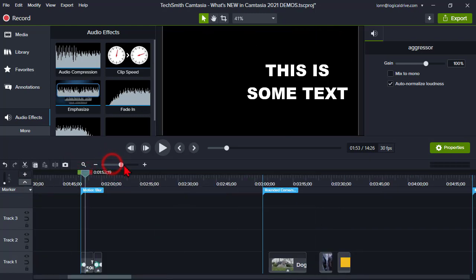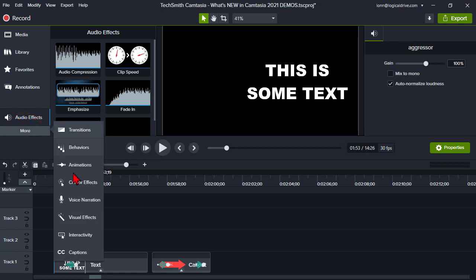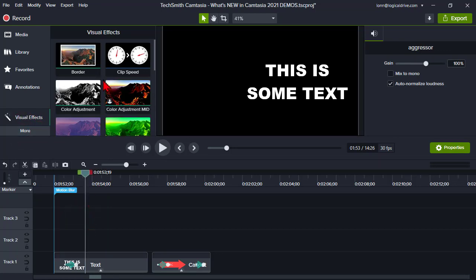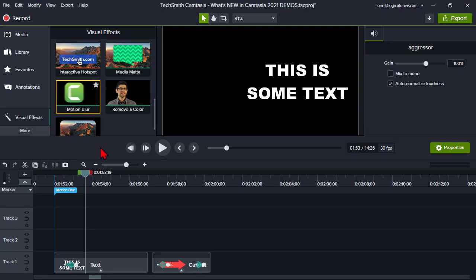Here's a good one. I like this. This is something I've been asking for in Camtasia for 20 years. And lo and behold, finally, here it is. And it's called motion blur. So if we go to the visual effects, if you scroll down here, now what we'll see is that we have this thing called a motion blur.